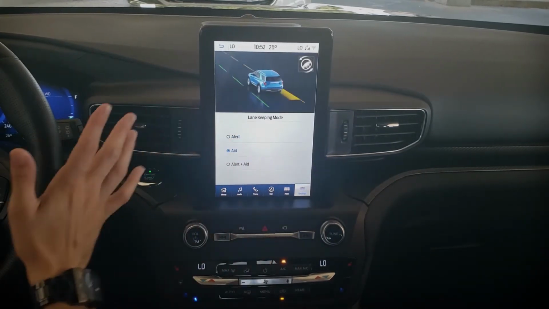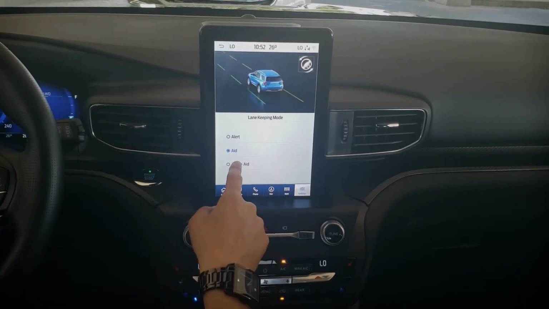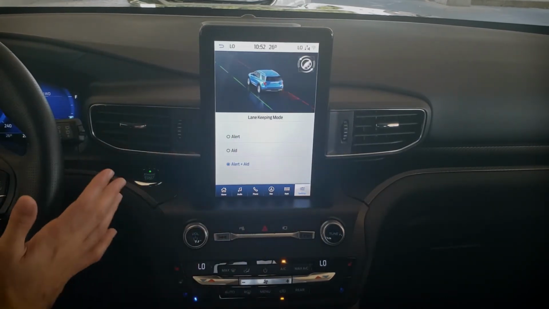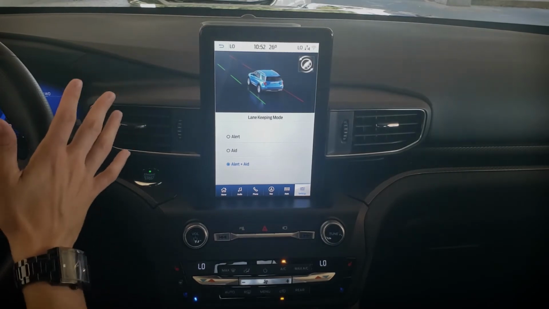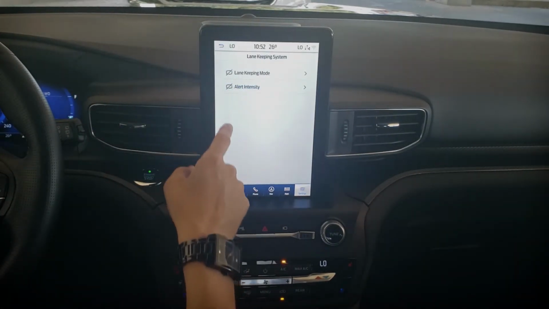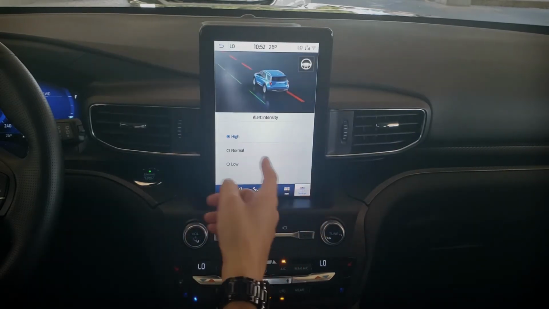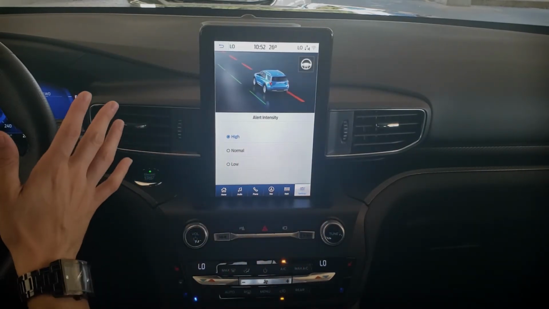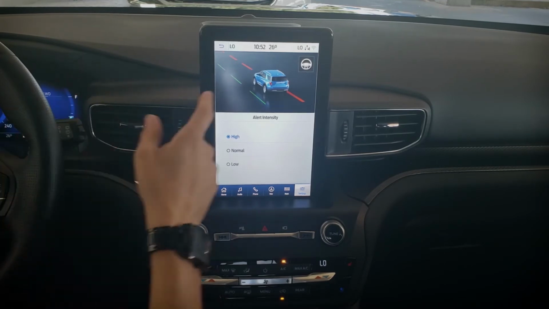Our aid is going to recenter us and pull us back into our lane, and our alert and our aid will do both. So it'll recenter us, pull us back into our lane, and give us a little bit of a steering wheel shake. Now the intensity of that shake is a matter of personal preference. So you've got three different modes, so either our high, normal, or low, and that's just going to be the intensity of that shake on the steering wheel.